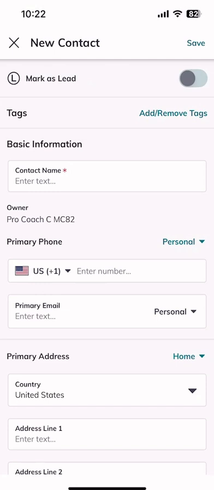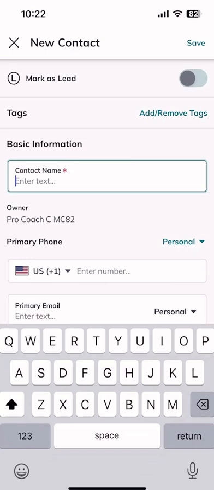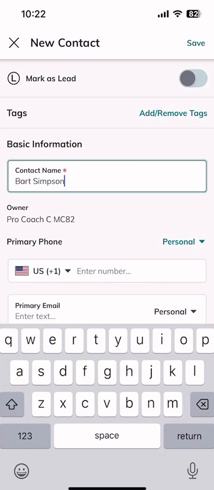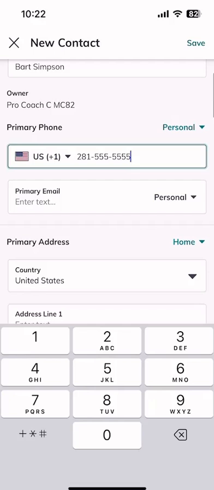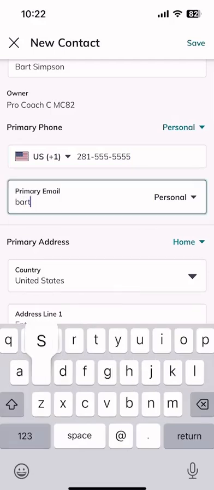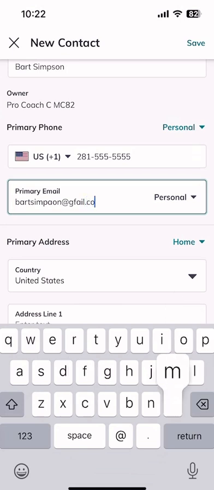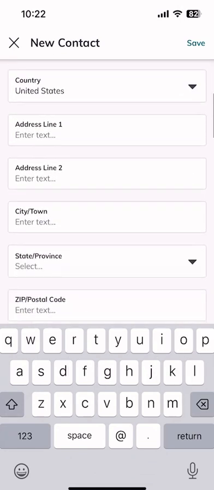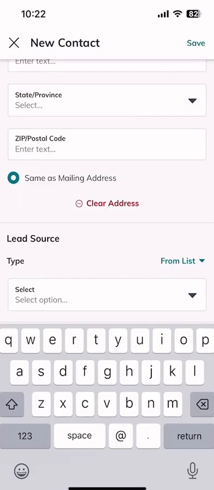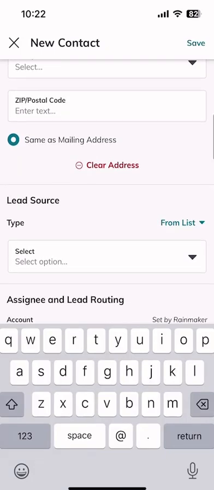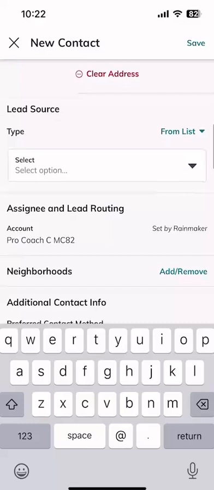You can pull up your command app. You can go in and put in the contact name. So let's say this is the fictional character Bart Simpson, not a real person. This is not a real phone number, right? And we would put in a fake address, but you get the drill. You would put in all this contact information. You could put in their address. You can scroll down and enter a separate mailing address if you wanted, or leave it as same as mailing address. You could choose a lead source.